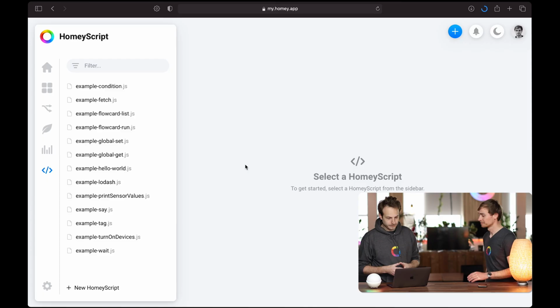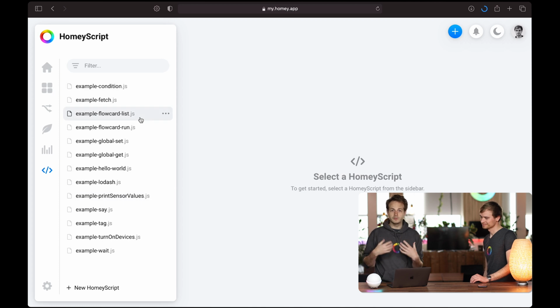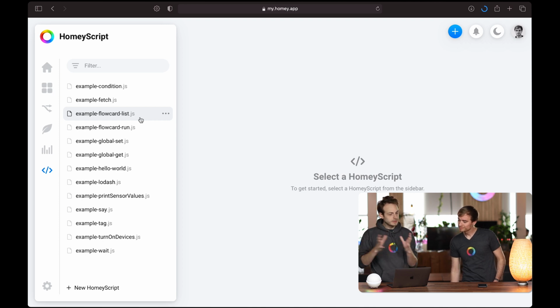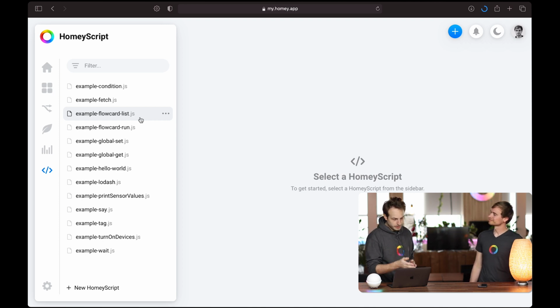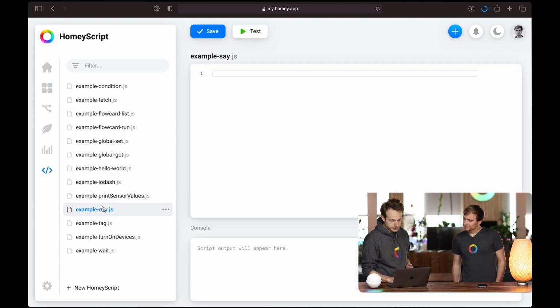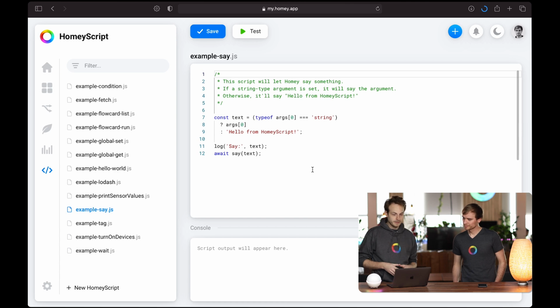Okay, makes sense, yeah. All right, so here, as you can see in the sidebar, there are already a lot of example scripts for you. So you can really start exploring what is already possible. So we try to make everything that HomeyScript can do, give it a great example. So let's just start with example-say.js. Pretty easy, if you know how to program, of course.